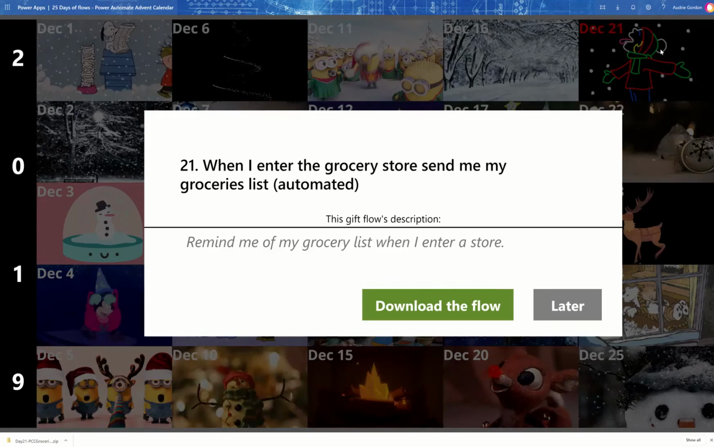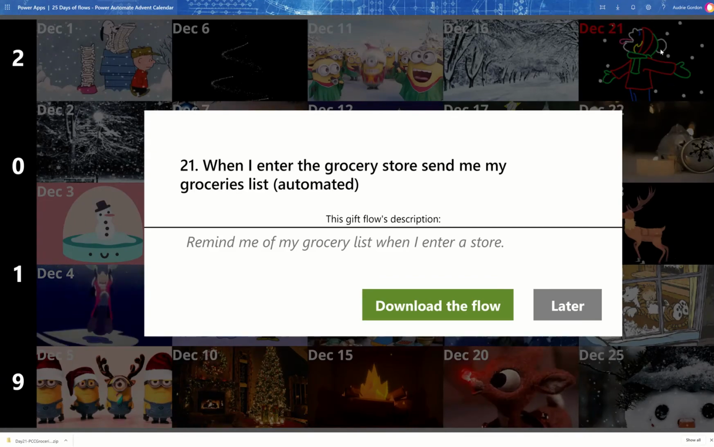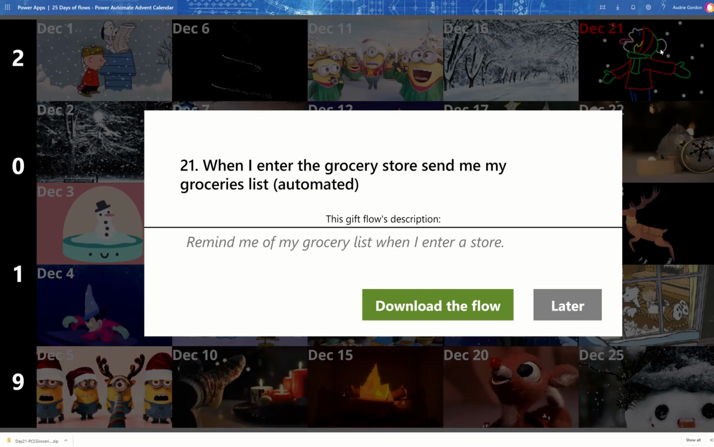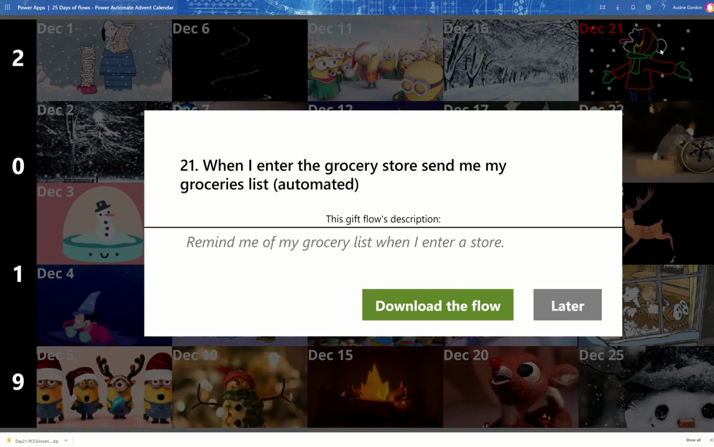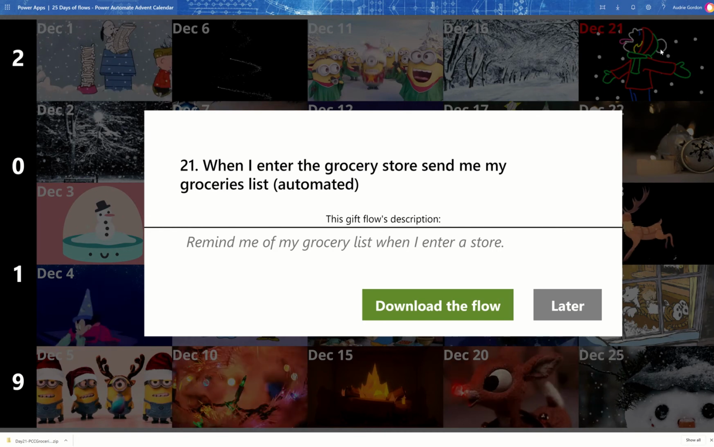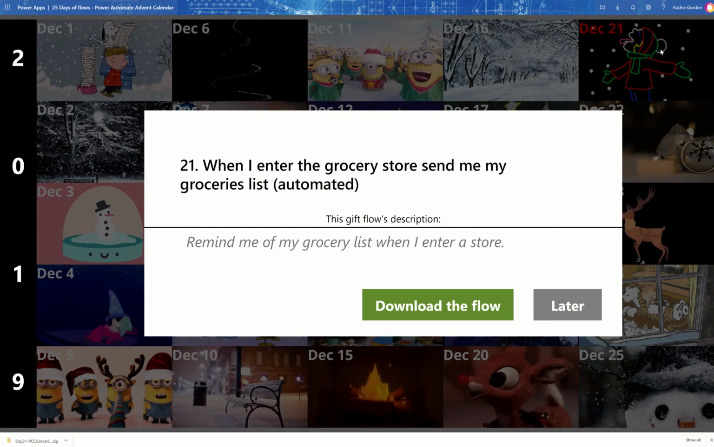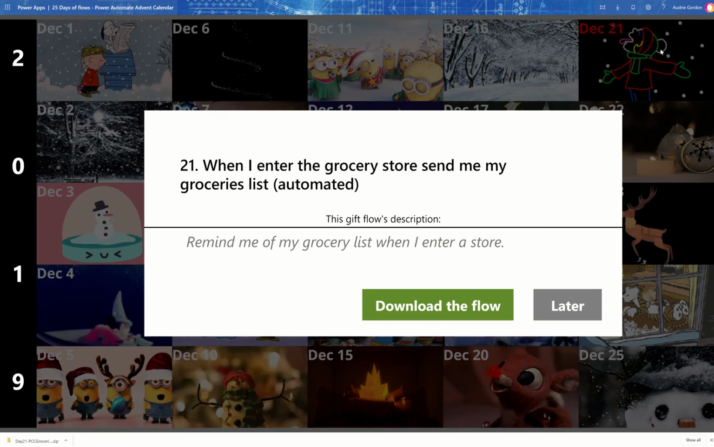So, first, we're going to find out what our scenario is. When I enter the grocery store, send me my grocery list, right? Very simple. We're asking Flow to notice when we get inside of a grocery store, and then when we do get in there, send us the grocery list.